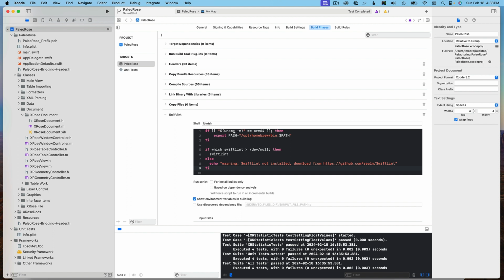What does it actually do? First, to make sure that the Homebrew bin path is in the script's path, check to see if SwiftLint is available. If it is, run SwiftLint. If not, it'll produce a little warning in your build log saying that SwiftLint is not installed. And that's sufficient.